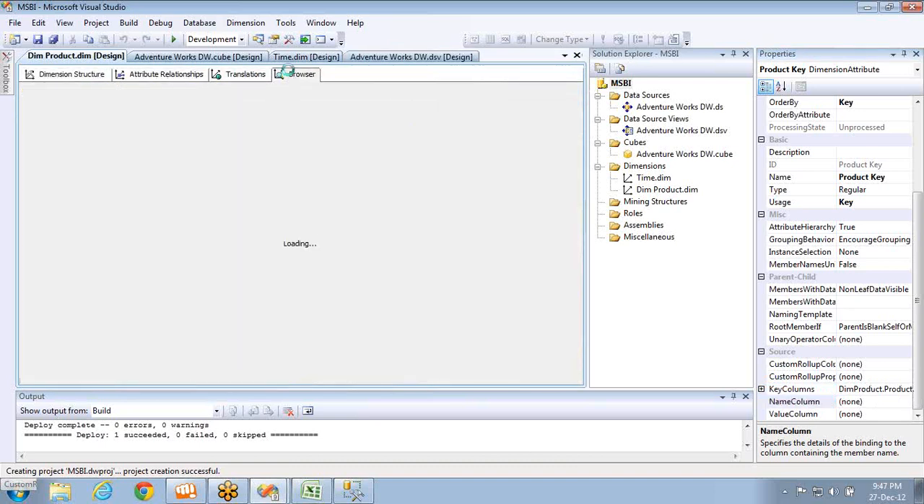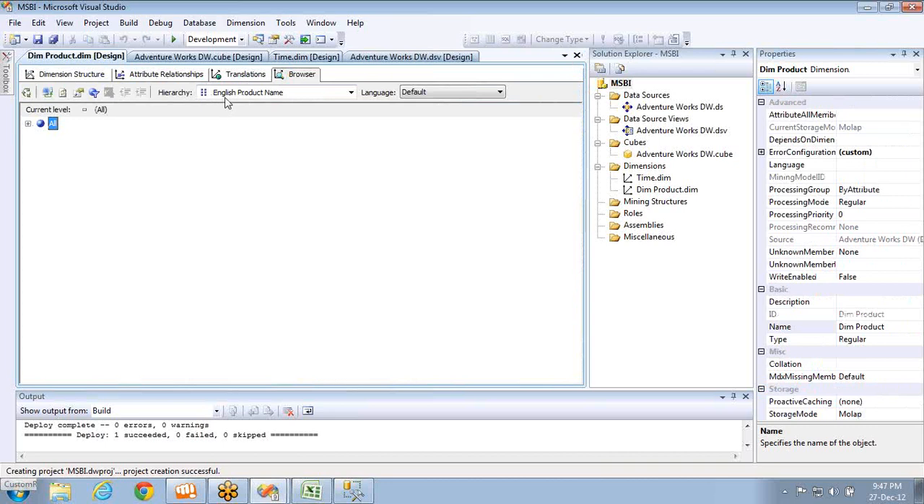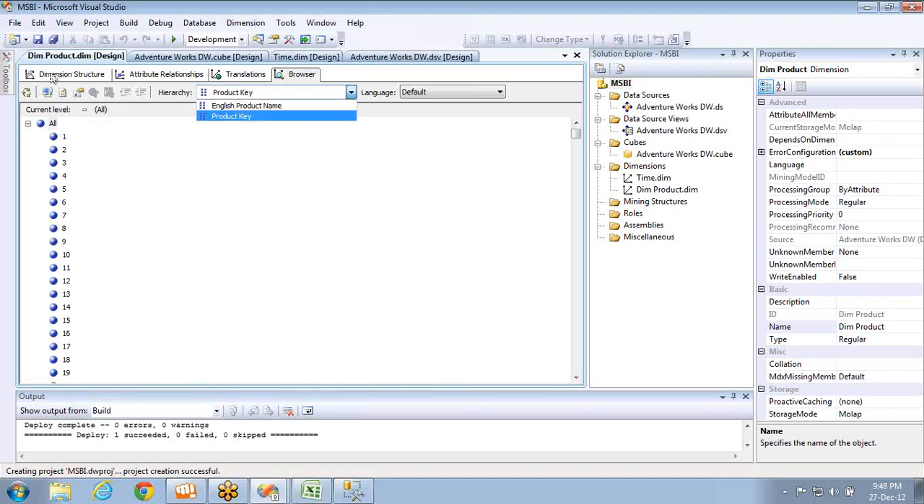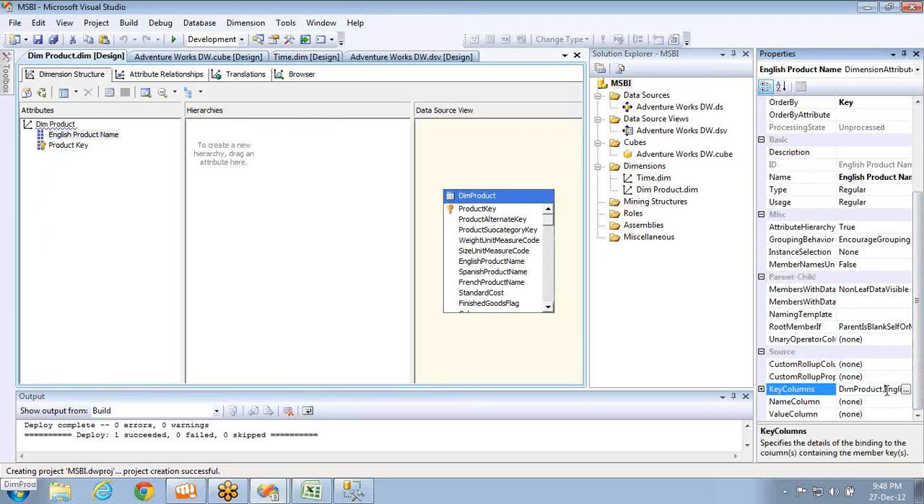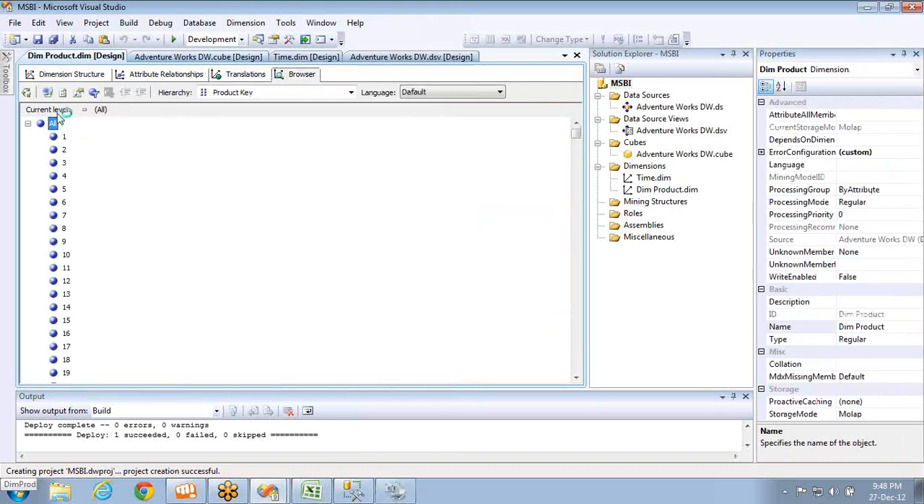So if I go to the browser and see the product key, you will have only the keys showing, and also for querying purposes it is going to use the same keys. Now go back and see what the name column and key column are for English product name. Here you can see the key column is English product name and the name column is not selected. So the name column is also the English product name, and if you see the browser, it is showing English product names.